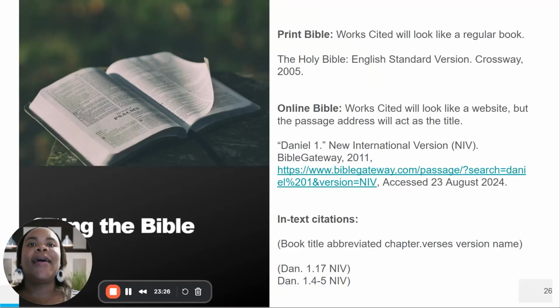At Enlightium, you will often be asked to use the Bible as a source. Here's how you would cite it. If you're using a physical copy of the Bible, you will start with the Holy Bible as the title, then the version of the Bible you're using. We all know that the Bible is the inspired word of God, but God is not the author, so don't list him as one.